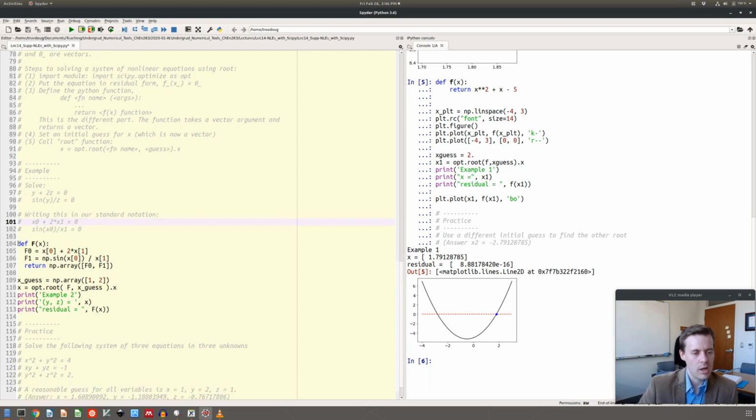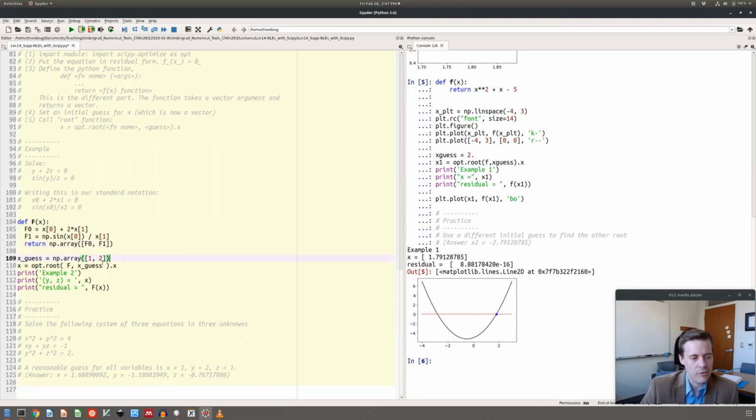So I'm going to define my function, def F of x. I use a big F here for whatever reason. And I'm going to call f0 equal to the first equation here, which is x component 0 plus 2 times x component 1. And then down here I have my second function, f1, and I call that numpy.sin of x component 0 divided by x component 1. So I define both of my equations, and then I return an array, numpy.array, which has f0 and f1 in it.